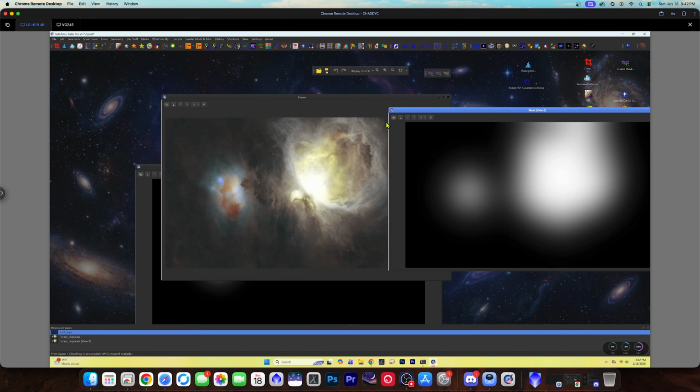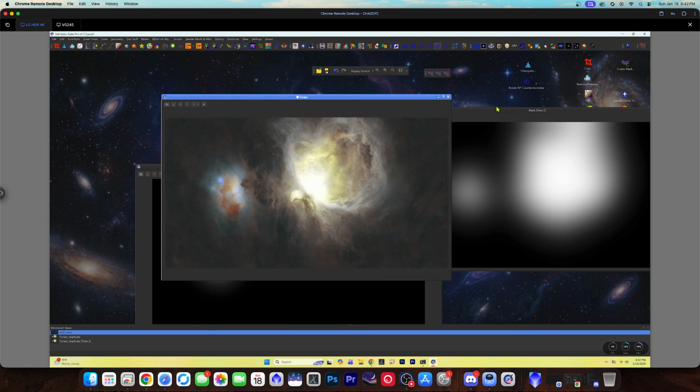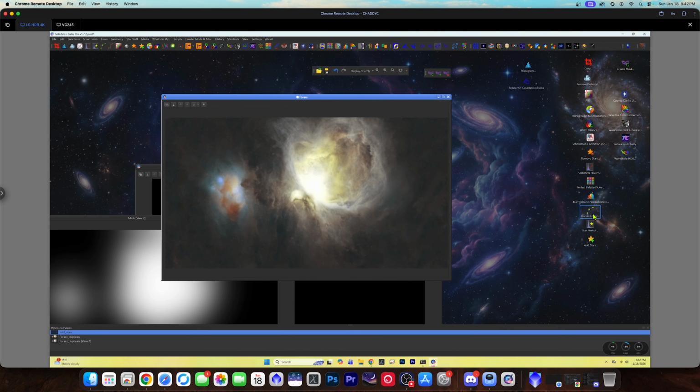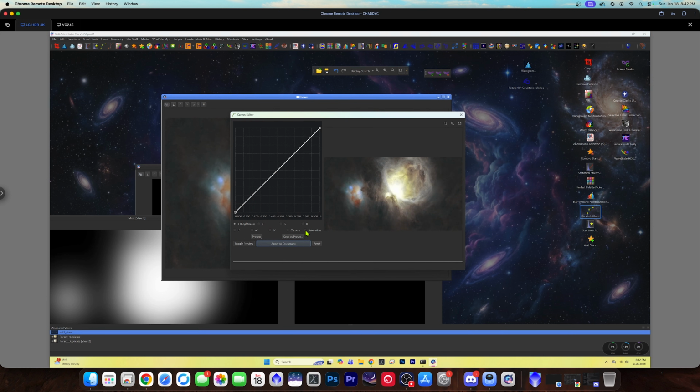And let's go ahead and apply that. Shift click drag. Pull curves back up. Add in some saturation.